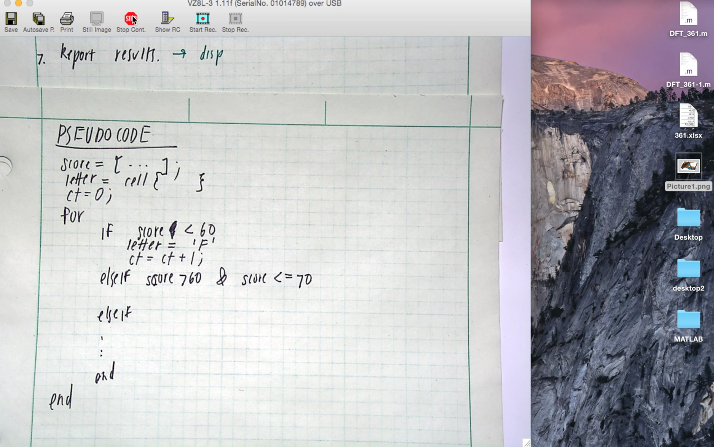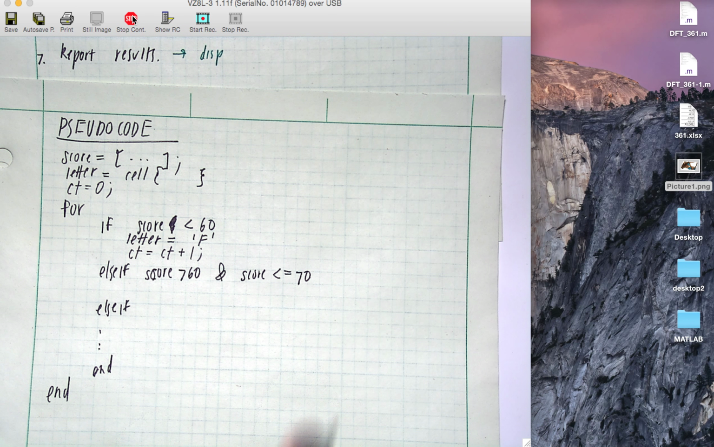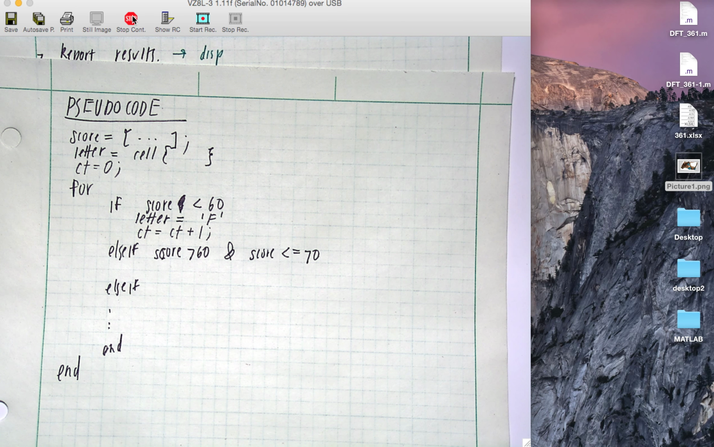So currently there will be no letter grades associated with each score. And for this one, you'll probably need to have 5 of them, but this is just to kind of get you an idea of the shape of the pseudocode. Does this make sense? How I went from the steps to the pseudocode?